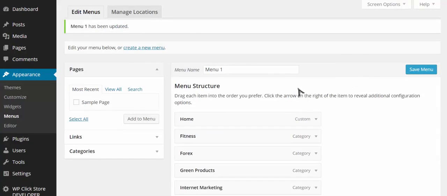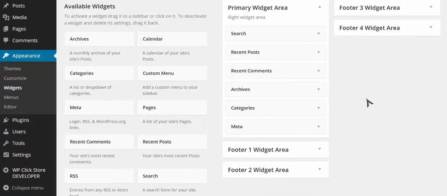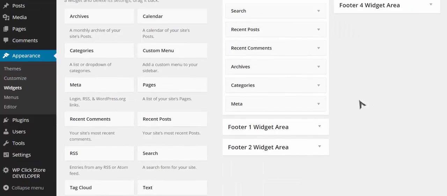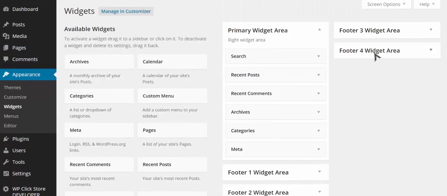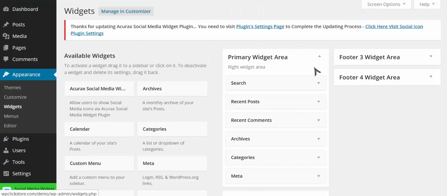So the last thing I want to configure for right now is I want to go over to my widgets, because again, this is a WordPress site, so we can use the typical widget areas just the same way that we would. We have 4 footer widget areas that go across the bottom, and then we have our primary widget area, which is either on the right or the left of our site. So I'm going to go ahead and configure the primary widget area.